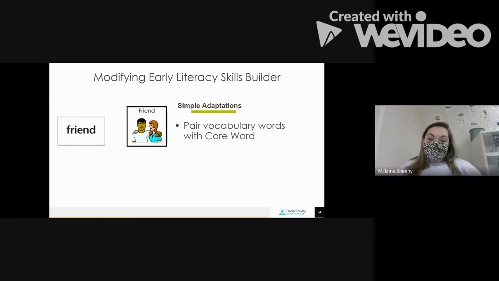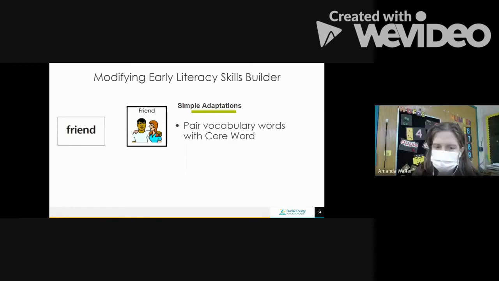Yes. And it is a great way to incorporate some of those core vocabulary words and get students used to using their communication device while still working on some of those reading skills. And it's a really easy way to just embed that piece of your day into all aspects and content areas.